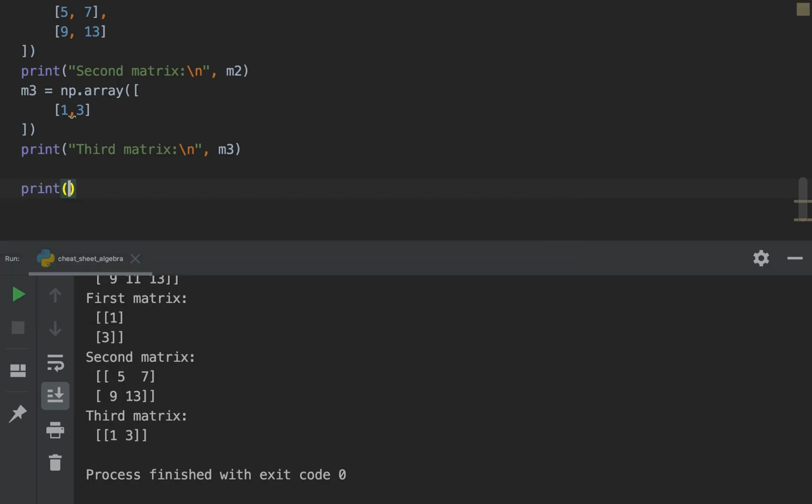Print here broadcasting same number of rows. Okay, we have M1, multiply this by M2.